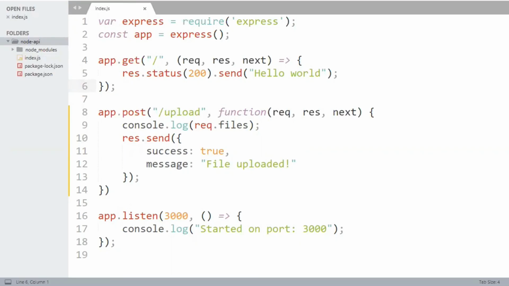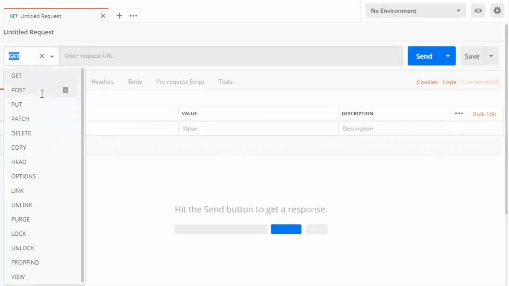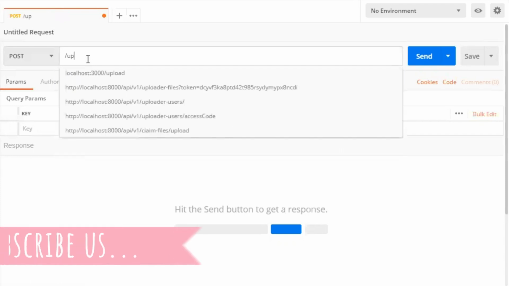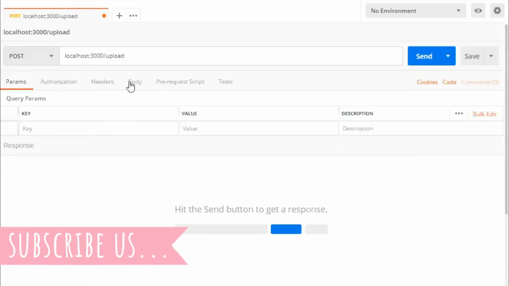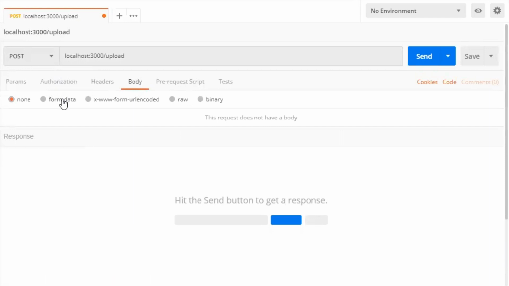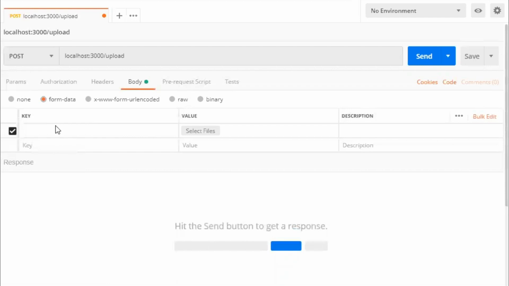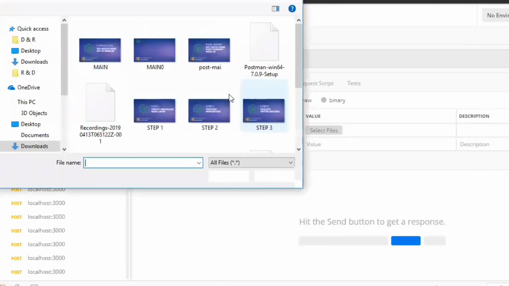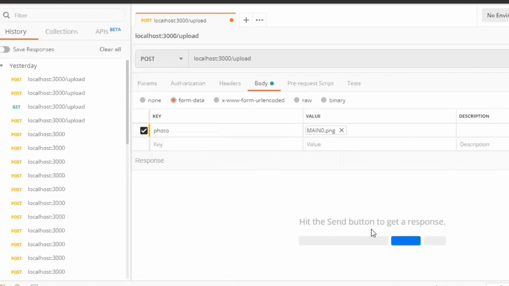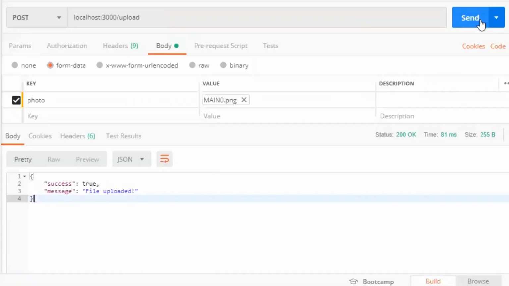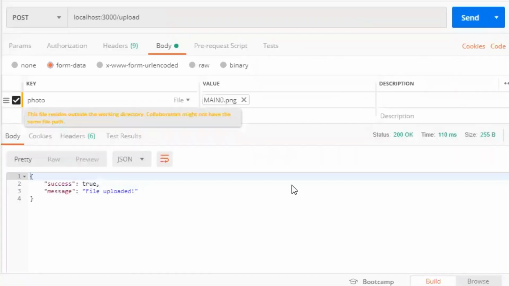Now open Postman to make a request to the /upload method. Select post from this drop down. Type your URL. Go to the body. Choose form data. Select file from this drop down. Type your key name here. In my case it is photo. Select a file by clicking on this button. So the message is the same.